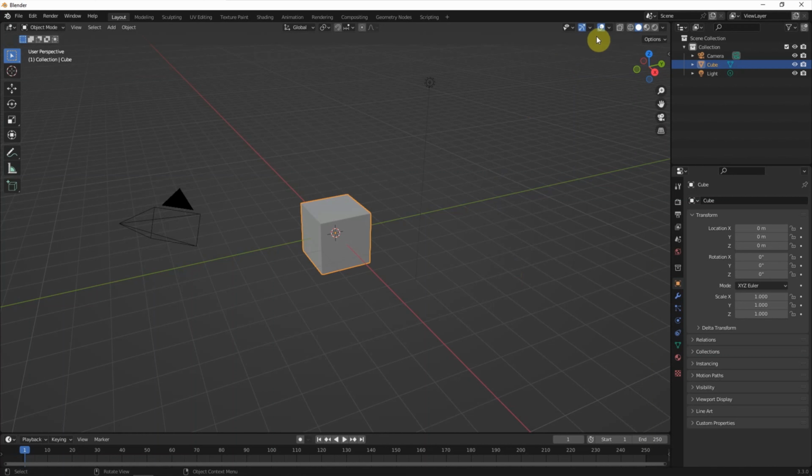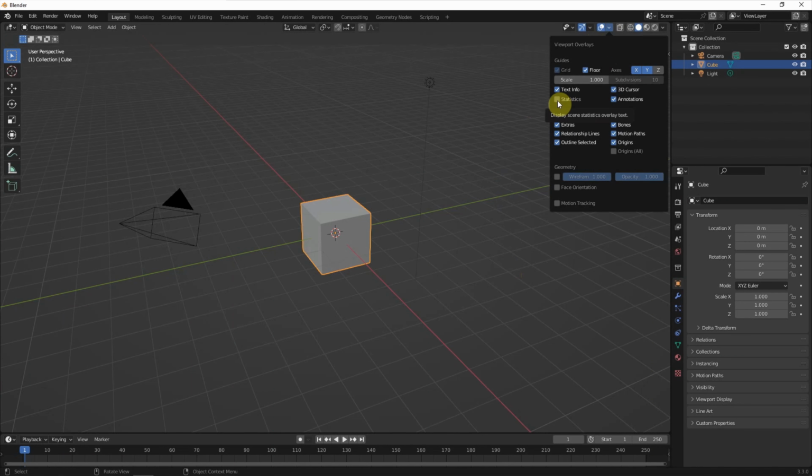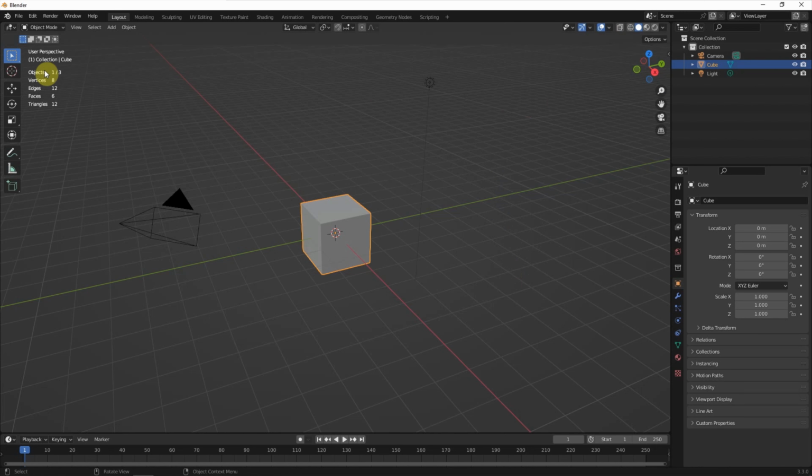Firstly, we can open this menu, Overlays, and check the box Statistics. It shows the number of objects, and the vertices, edges, faces, and triangles are shown here. Now, if you don't like this position, we can go to the bottom bar and right click to show the scene's statistics here. So the numbers are showing here.